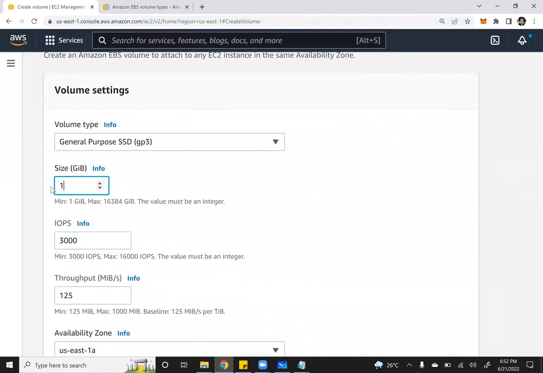If it is 10 GB, then I can go up to 5,000. But there is no mandate that you have to select 5,000. You can select any value between 3,000 and 5,000. If I select 3,000, I might be charged a lesser amount. If I go with 4,000 IOPS, I might be charged a higher amount. Whenever we increase the IOPS, the cost will increase.